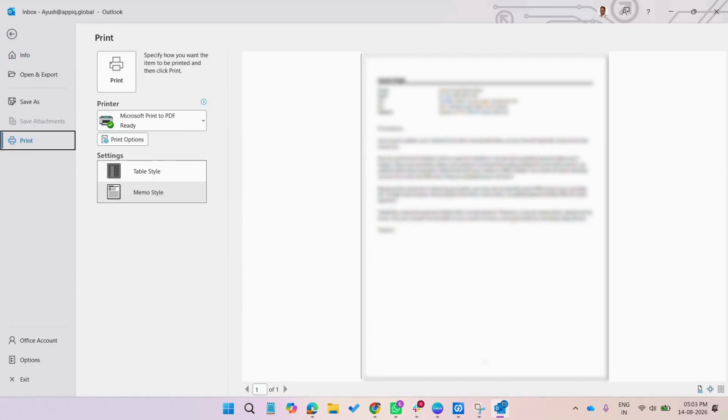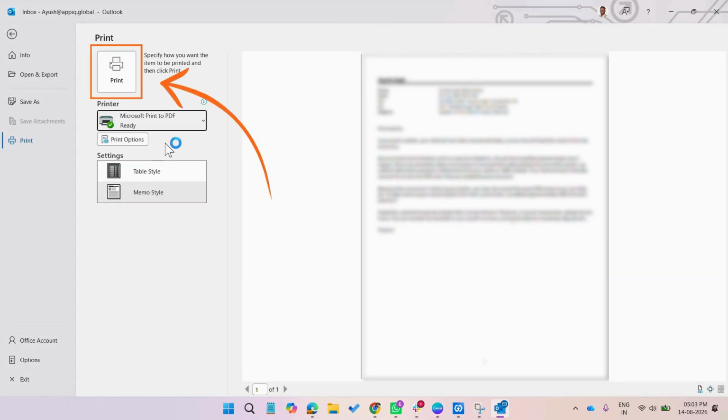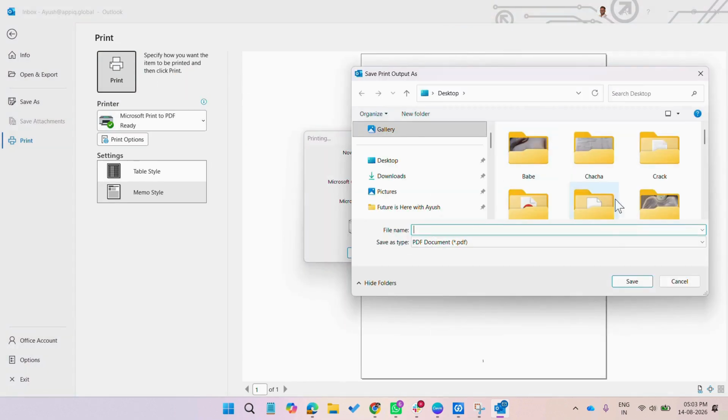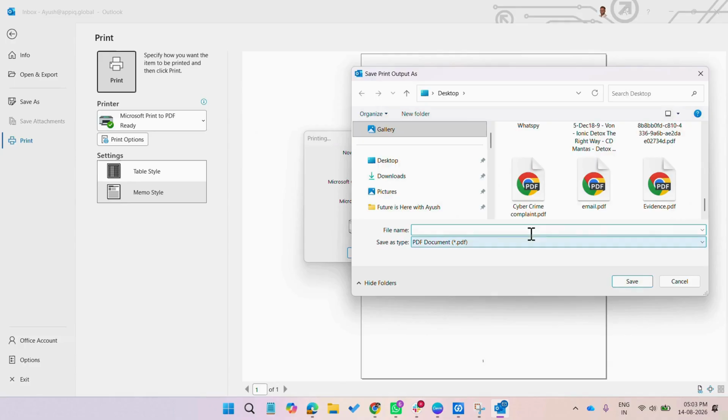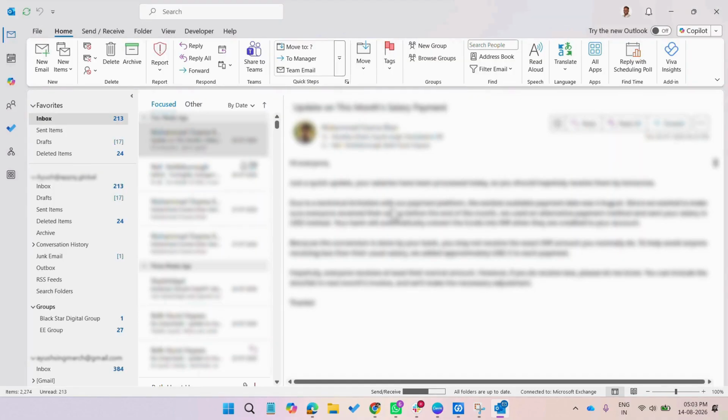Once you are in the Print option, you need to select Microsoft Print to PDF. This will not print your document, but it will save it as a PDF. Now you need to click on the print button. It will ask you to save the file in your PC. You enter a name and just click on OK, and then it will be saved as a PDF in your PC.